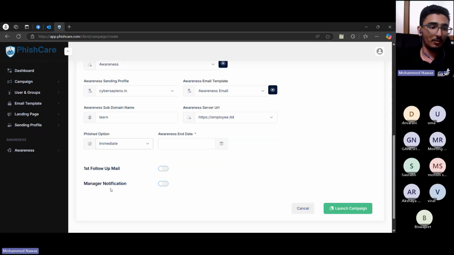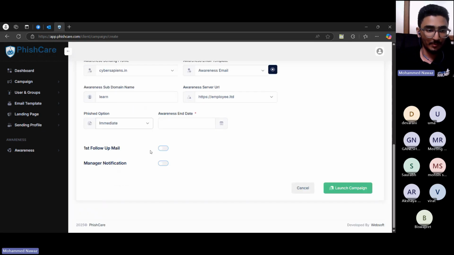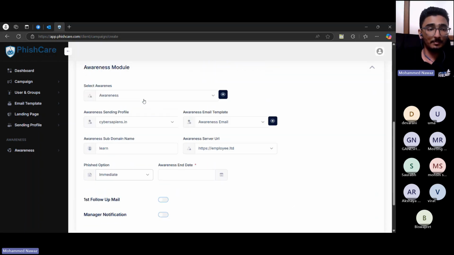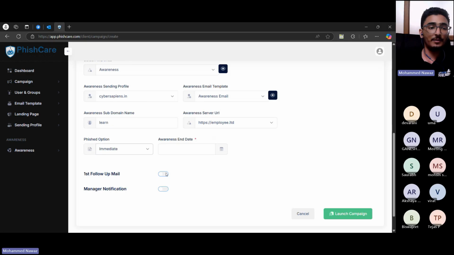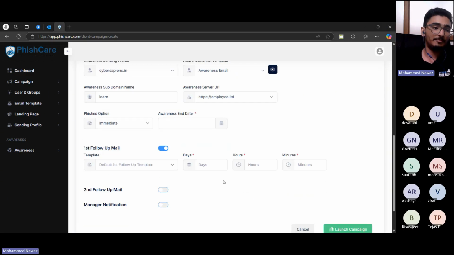And here there is one more option, the first follow-up. Suppose you want to send a follow-up mail regarding the awareness part, where the awareness email has been sent earlier, but the user has ignored it or has not completed it on the given date. Then we can send a follow-up email saying that you have not completed the assessment, please do it before the deadline. So here there is one more, you can send a second follow-up as well.